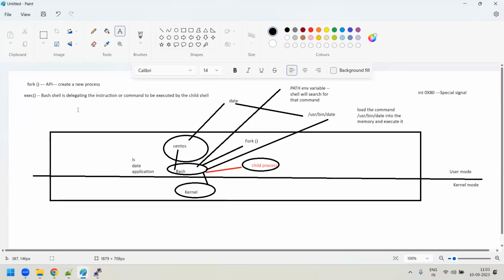Fork and exec, these are the two important APIs which the bash process will always call. So what happened? When the bash process calls fork, a new child process will get created. Once the bash calls exec, it delegates the responsibility: okay, date is a command which the user wants to execute. It will tell the child process, hey, you execute this date command.